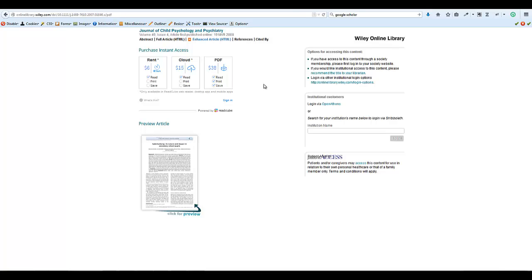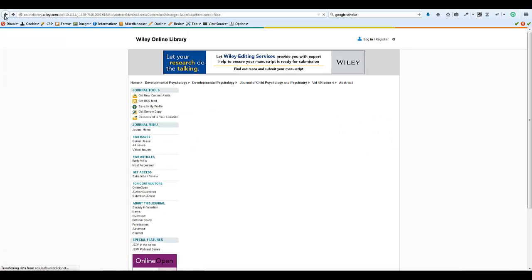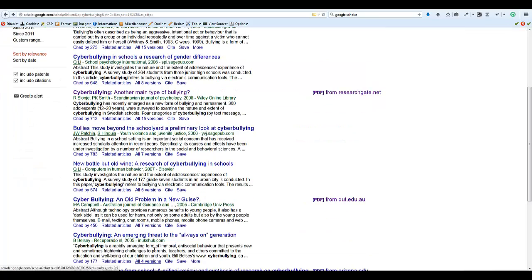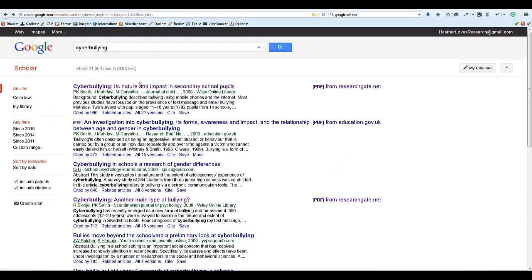If you really need information, it's so much better to ask a librarian, because the librarian can probably help you find the information that you need without having to pay for extra resources. So let's go back to the Google Scholar results list. As I mentioned, if you click on any of these links, for the most part, they're going to ask you to pay for access to the article.